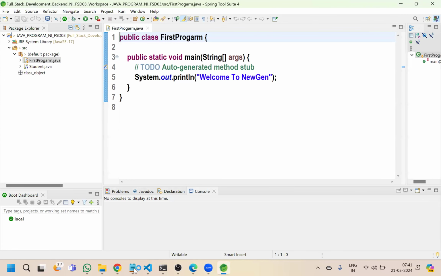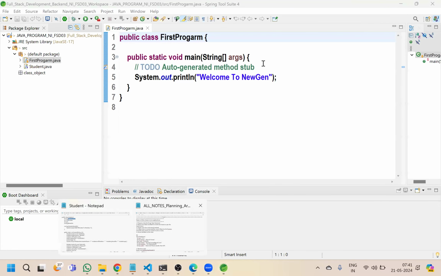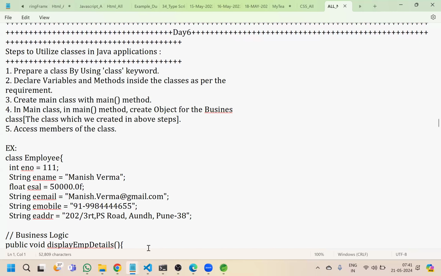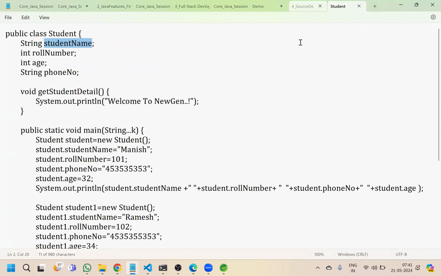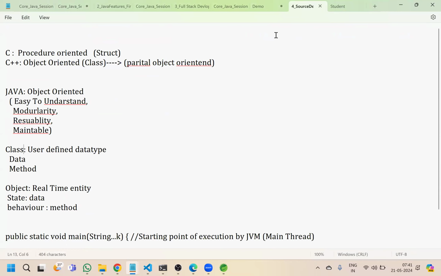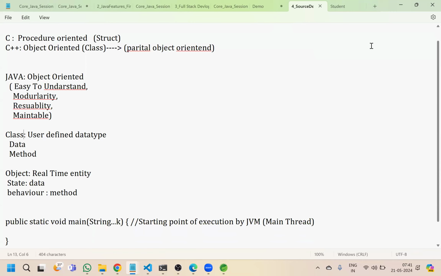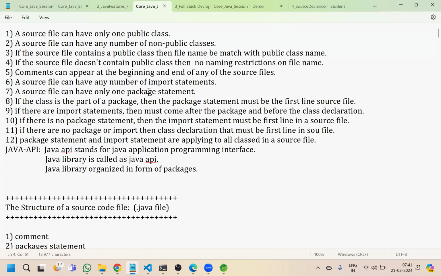Okay. So in the last class, we have seen what our source file declaration is. Under the source file declaration, whenever we write any source code, we have to follow some rules for writing our source code. So in Java, when we write our source code, we have to follow some source file declaration rules.